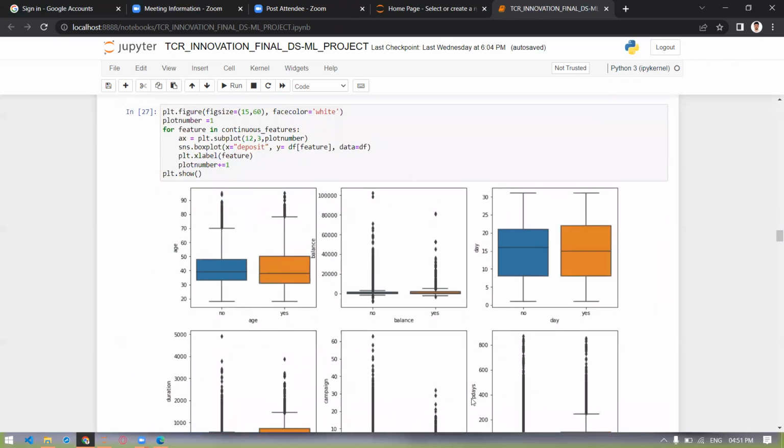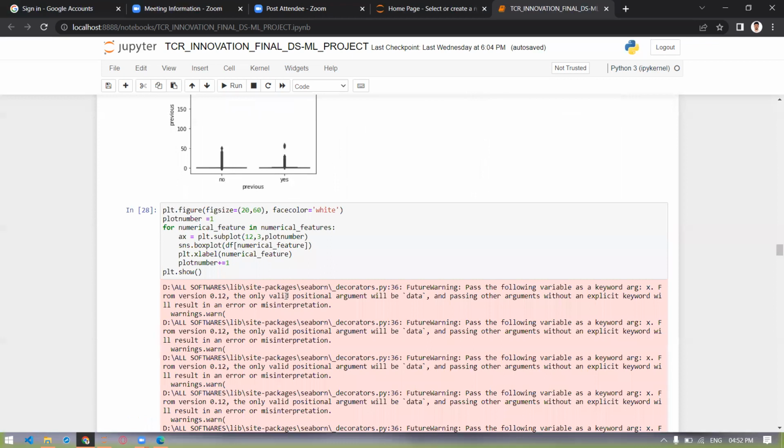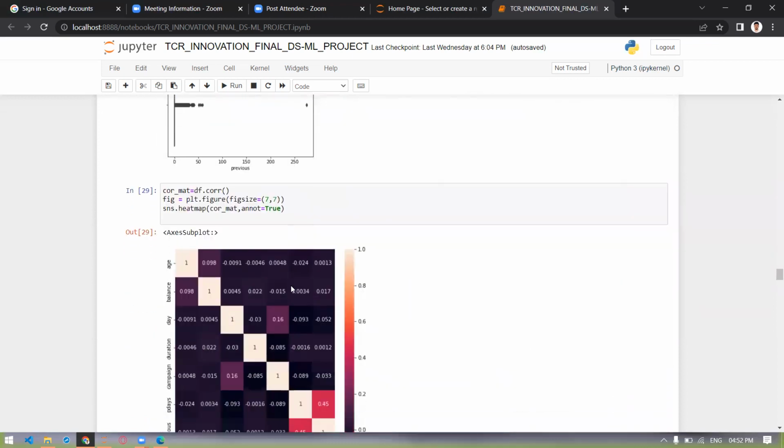This is mainly for the removal and detection of outliers. These show how the data set has outliers. This is an outlier. This is an outlier. Detection.